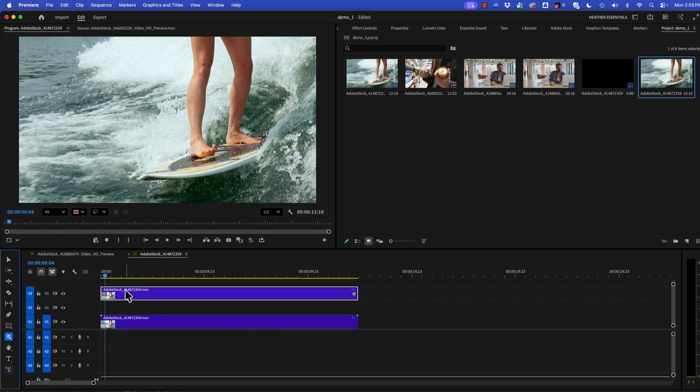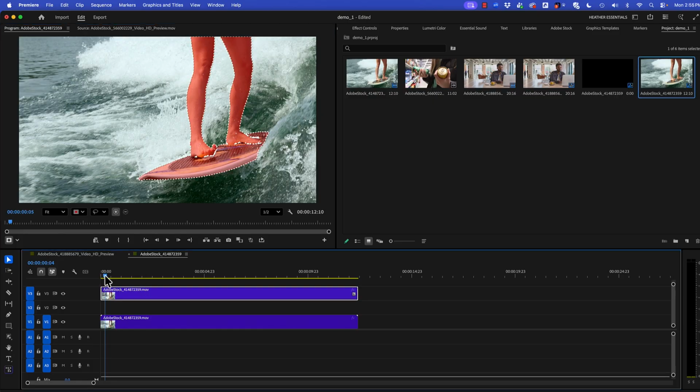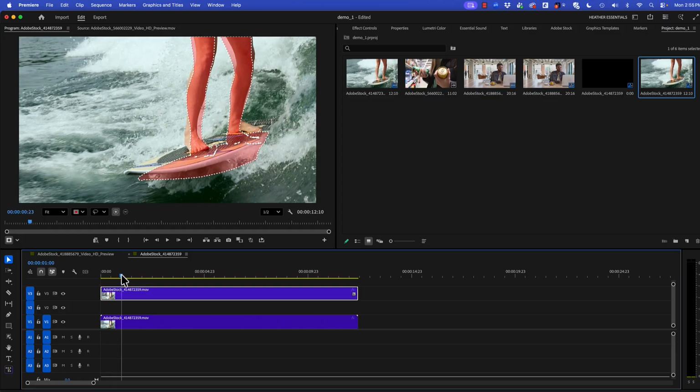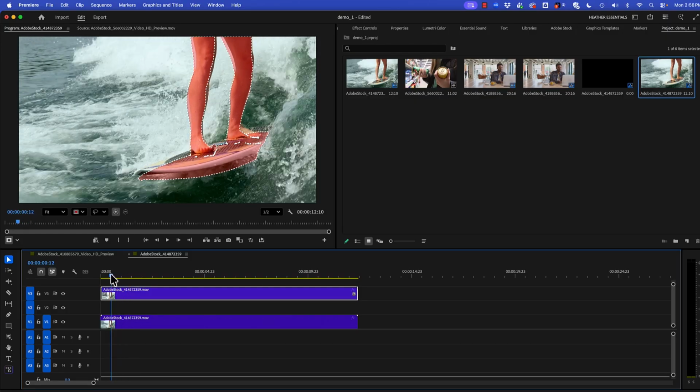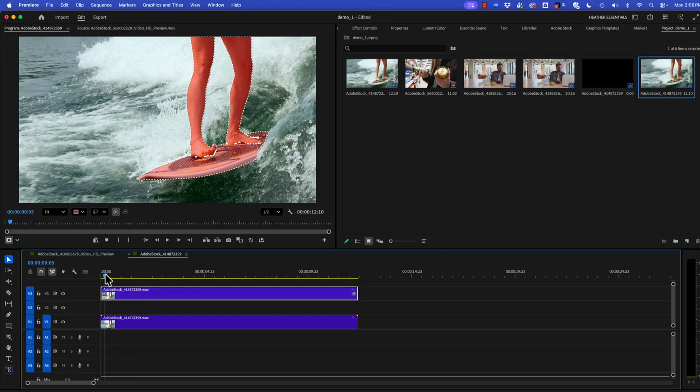Now notice I have that top clip selected. And as soon as I hover over this, it is turning into a red mask. This might remind you of Photoshop. And I'll go ahead and select the surfboard, hold down my Shift key, and select my person. That all is great, but look at this. As the video moves, I need that mask to move too. This is where the magic happens.